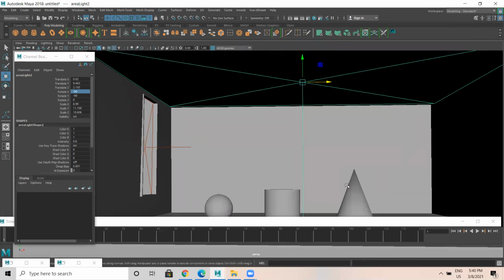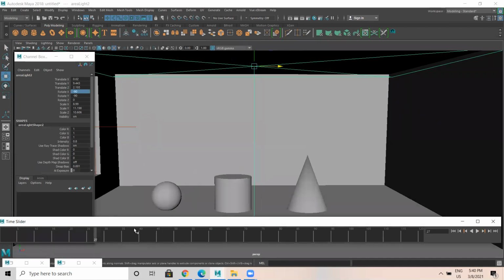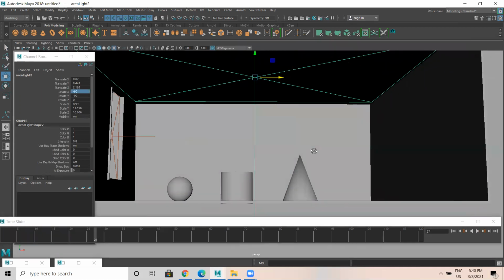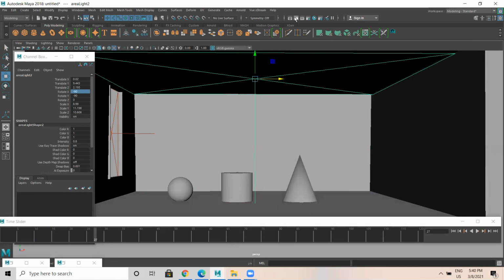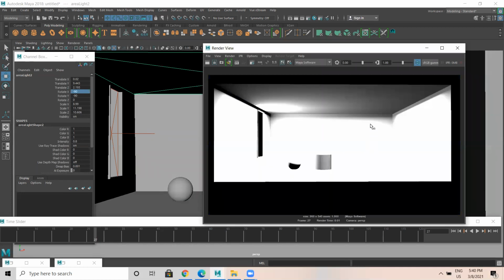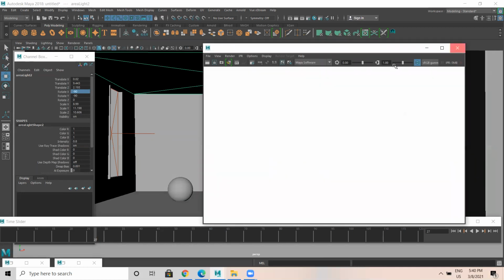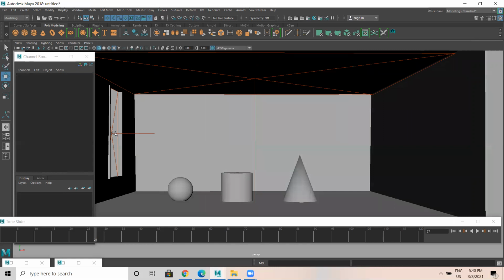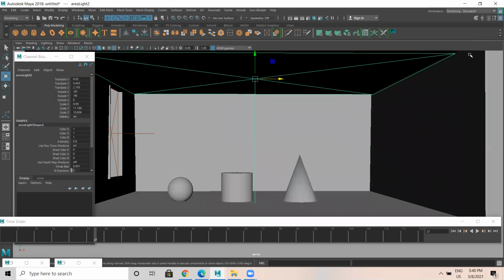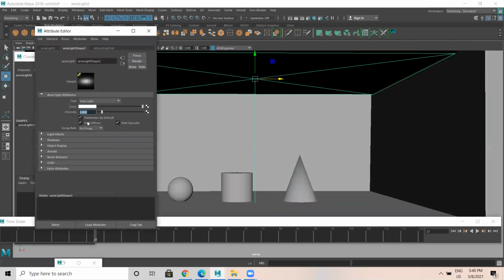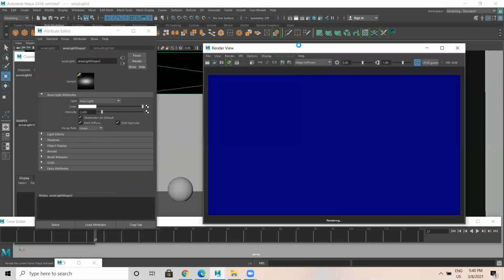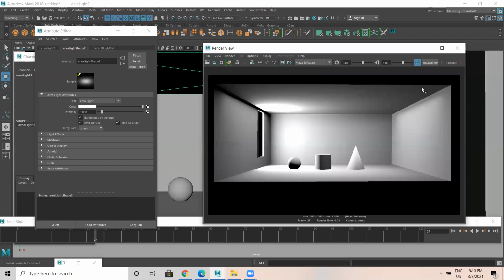Okay, I'll just come over here. Let me render this. Okay, brightness is too much. Let's reduce the brightness. So in this case, I select this, go to attribute, make this no linear, and render. You get an output like this.